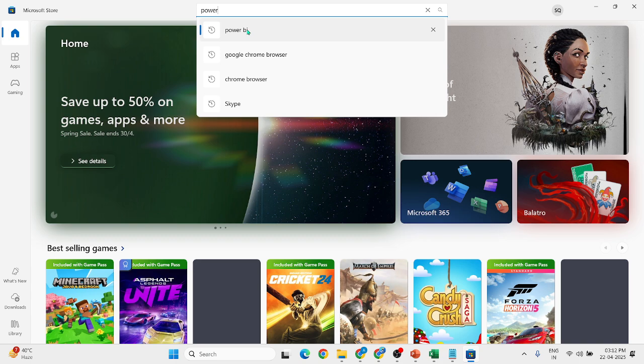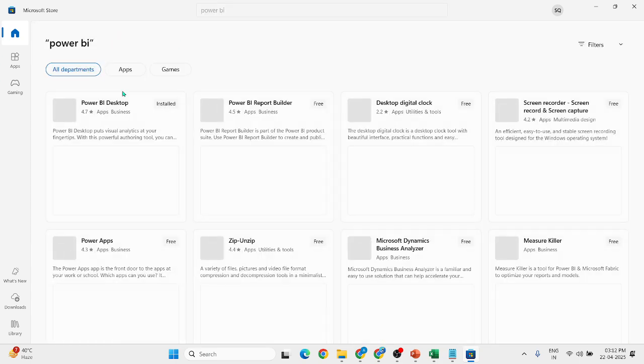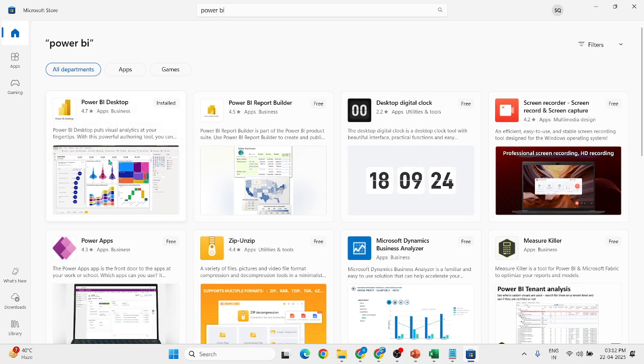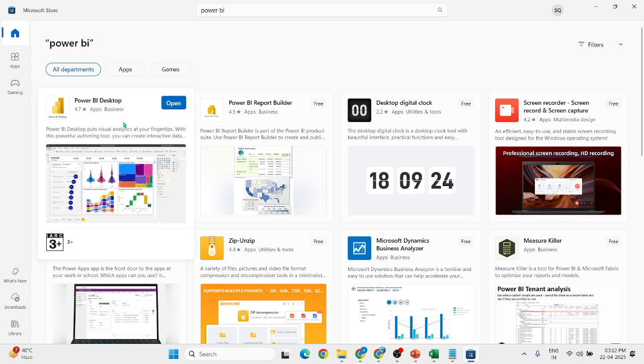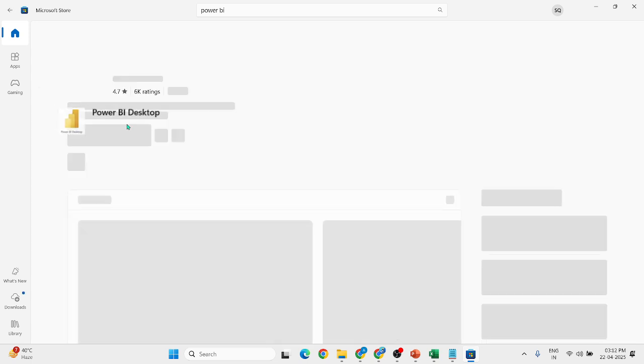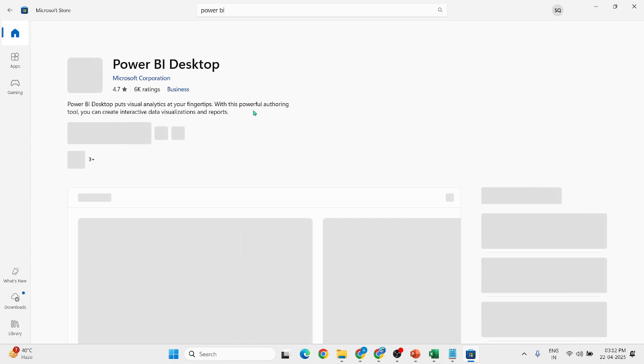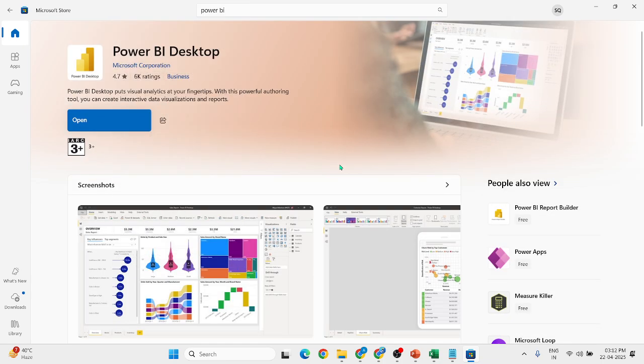Power BI is a product of Microsoft, and it's recommended to download it from the Microsoft Store, because you don't need to update Power BI again and again. If I simply click on this, this is the Power BI Desktop version. Power BI Desktop is free to use. I don't need to pay a single penny for this.